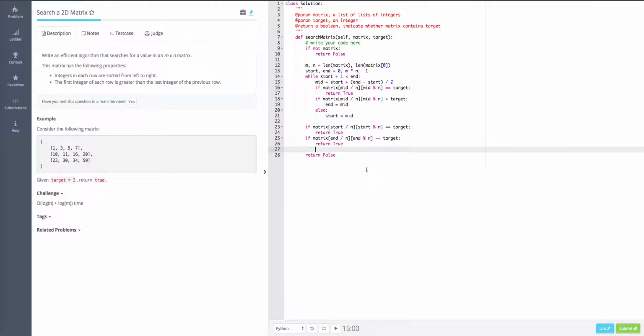Alright, so let's look at the code. This is the entrance. We're given a matrix and a target. First, we just do the parameter checking. If this matrix is empty, then we just return false. And here we calculate the dimensions m and n. M indicates the rows, n indicates the columns. And we define a start and end.